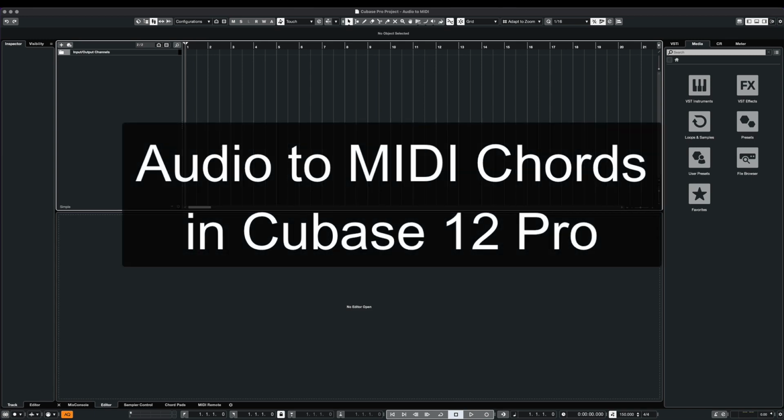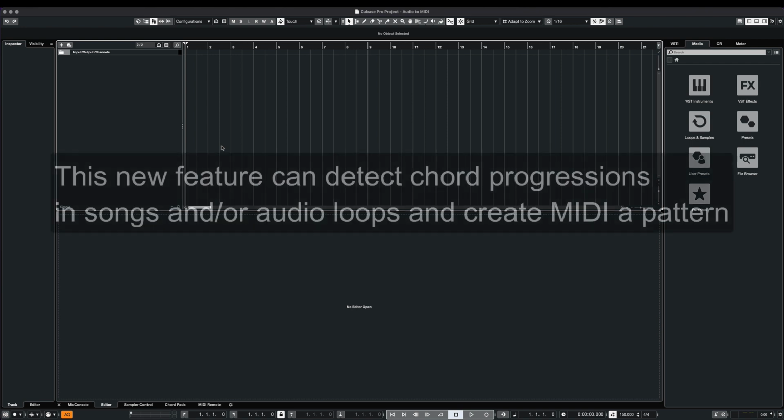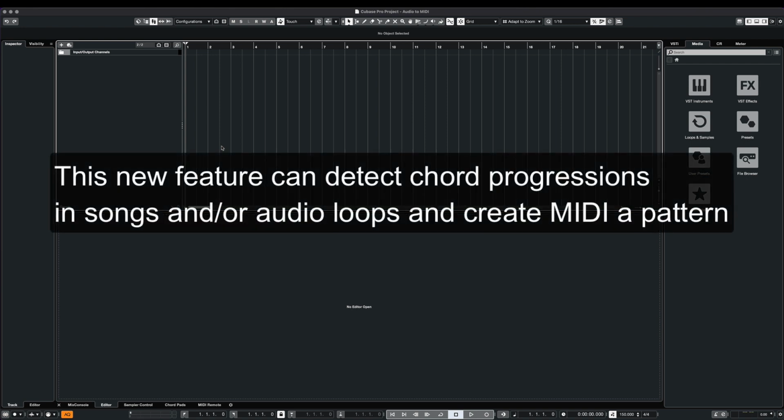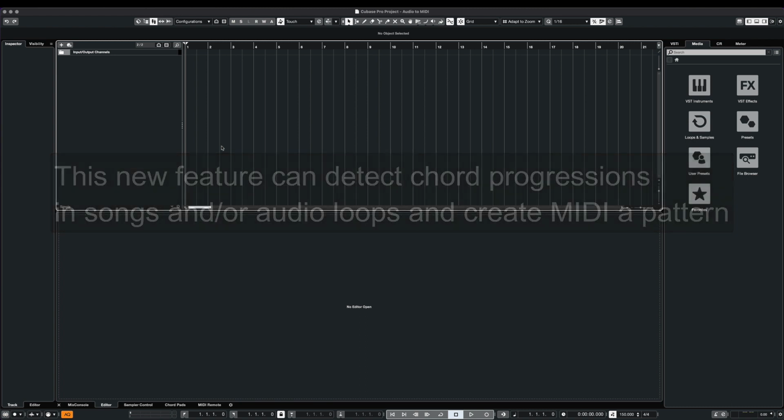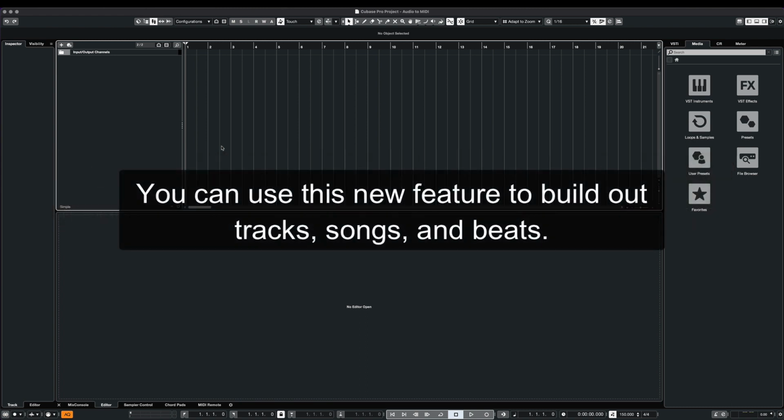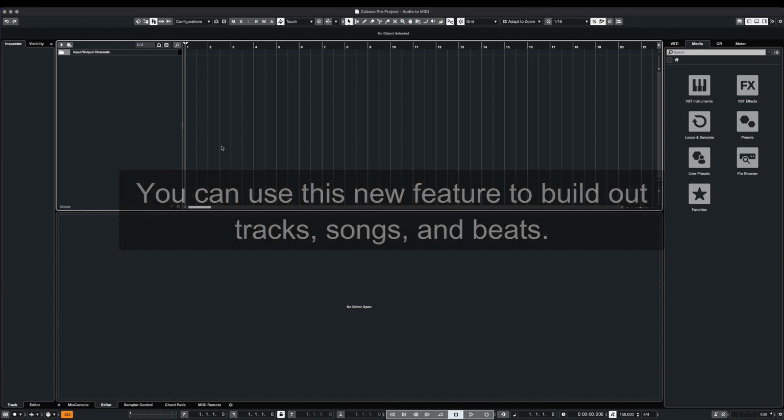Today we're going to cover the new audio to chords feature in Cubase 12. Cubase recently added this new feature that allows you to extract chords from any song or audio loop. I'll show you how easy it is to use and also some ways that you can utilize this new feature for producing your own songs. So let's get started.